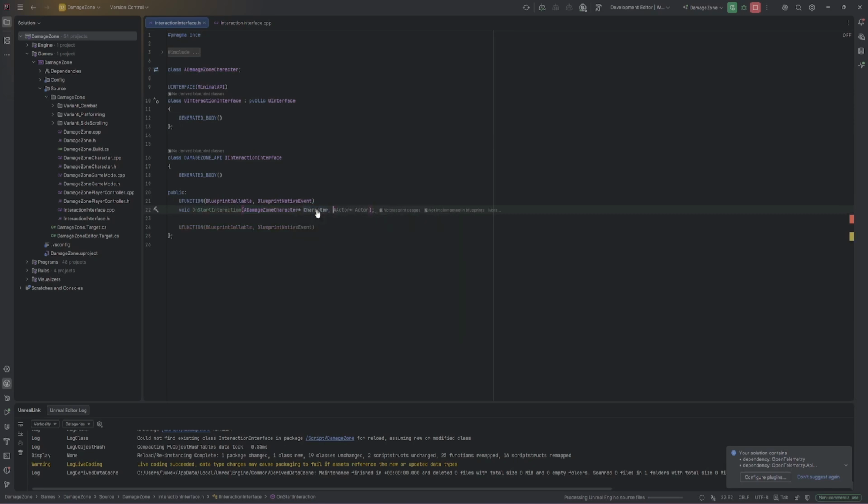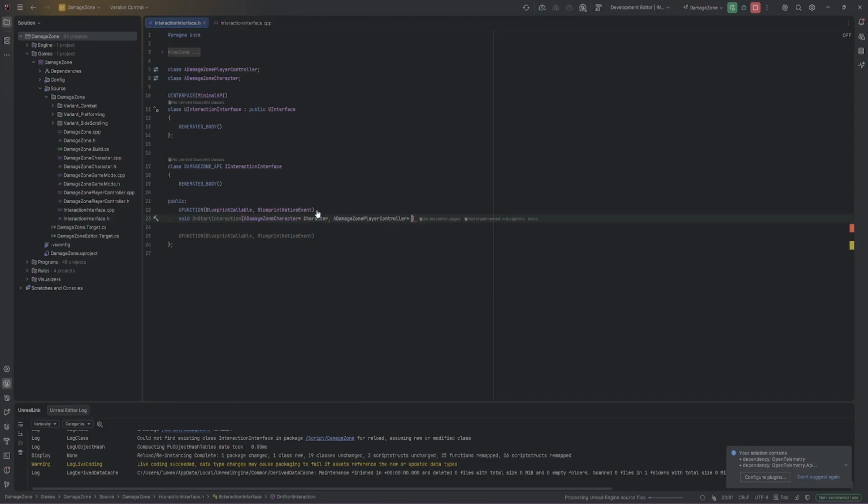We also need to pass through the player controller. So a damage zone player controller there. Forward declare that. That's a pointer as well. It's going to be a controller. Perfect. Let's duplicate this because the other function is going to be exactly the same, just being called on end interaction. That's perfect. So that's the interaction interface done. Let's jump into the character.